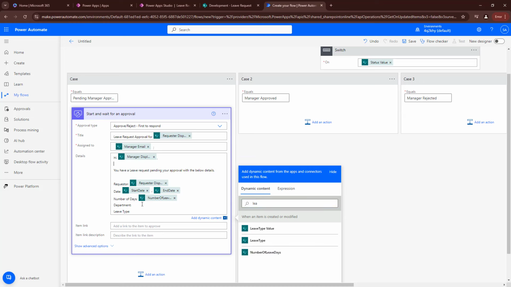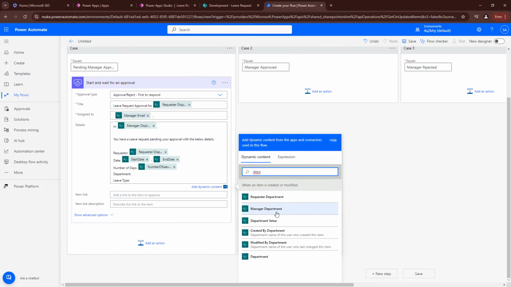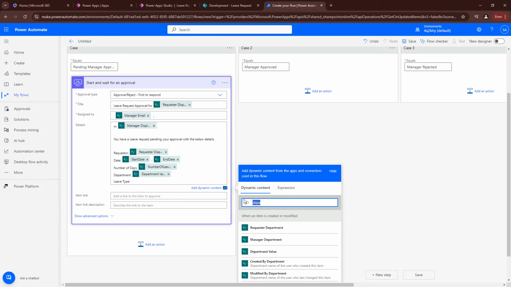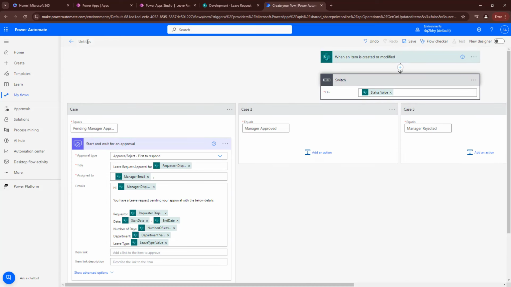Then the number of leave days, and the department. So you can search for the department. The department is going to be the department value because it's a choice field, and the leave type as well is going to be the same. So you can say leave type value. Right, so let's say this is our, I can give it a title, leave request approval flow, or whatever I want to call it.